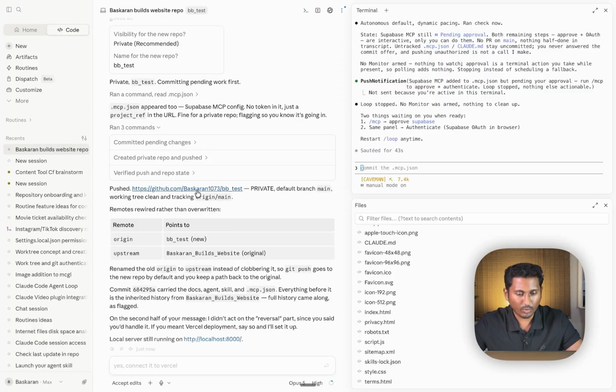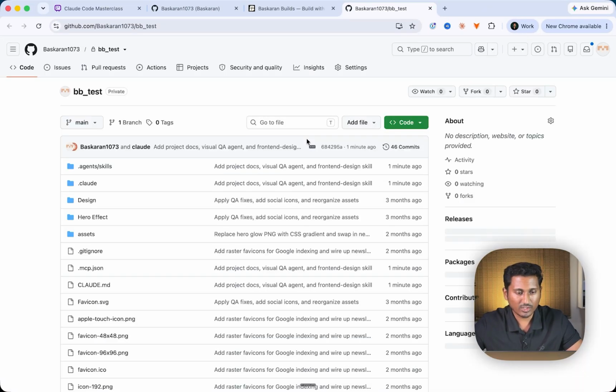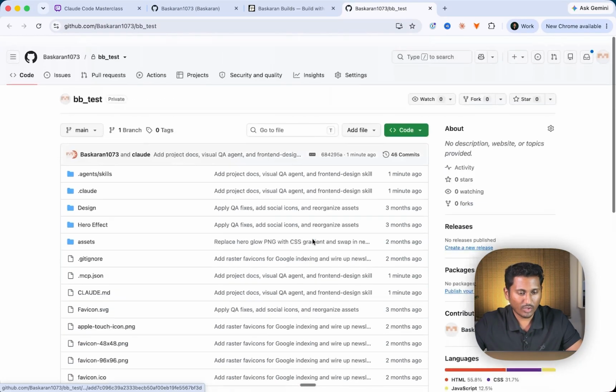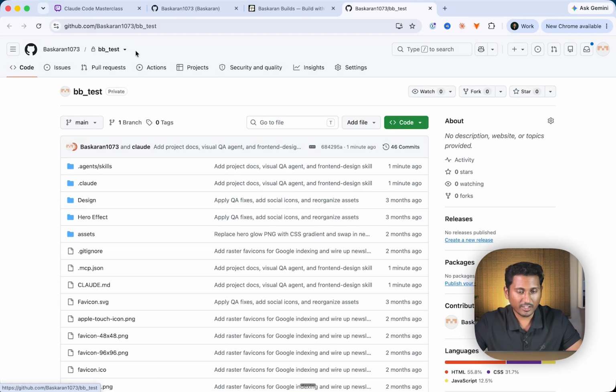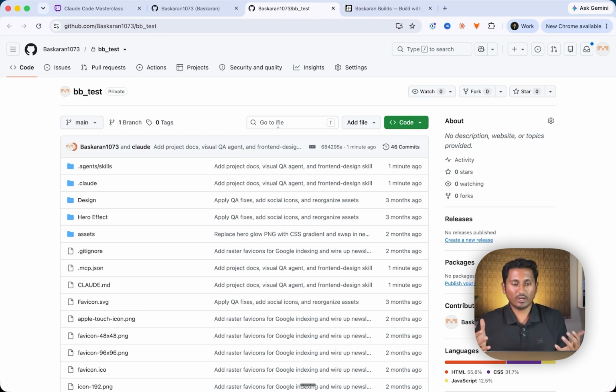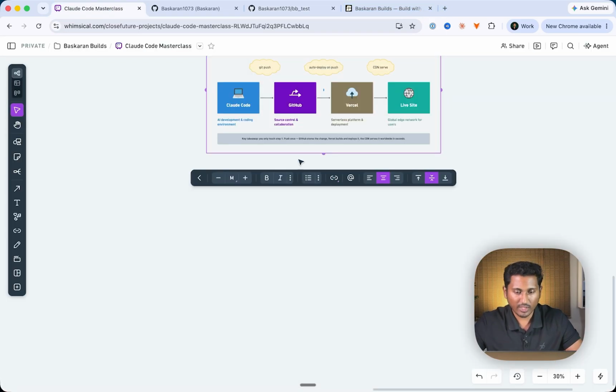So I'm going to open this repo. Let's open it in my browser. It just created the whole repo, which is good. It's a private repo, and it is now in my GitHub. Until now it was in my local desktop files. This is right now in GitHub, and from here I can deploy to Vercel, which is what you have seen, right?